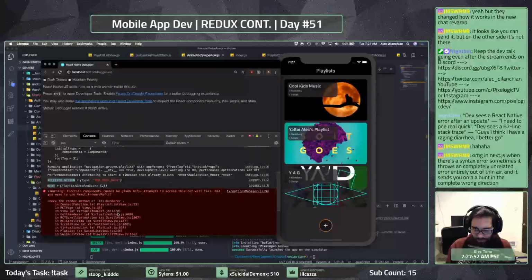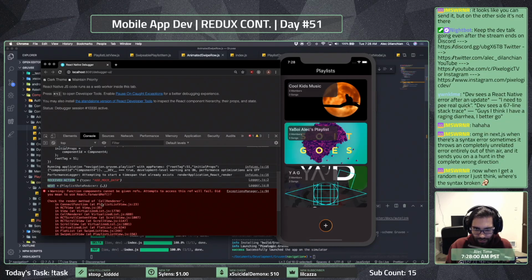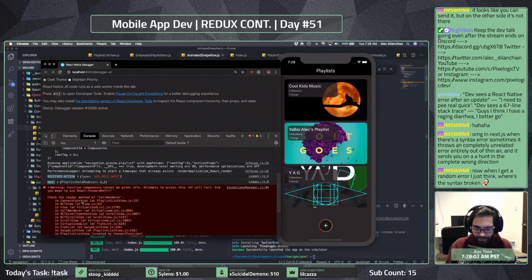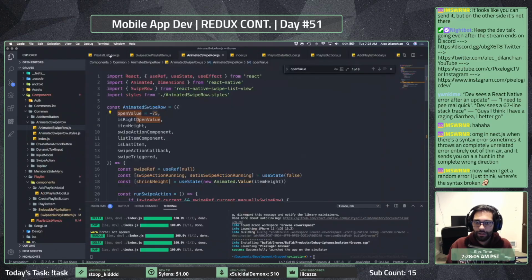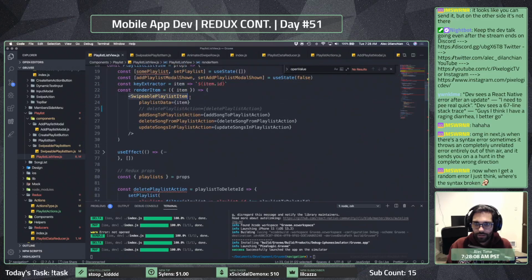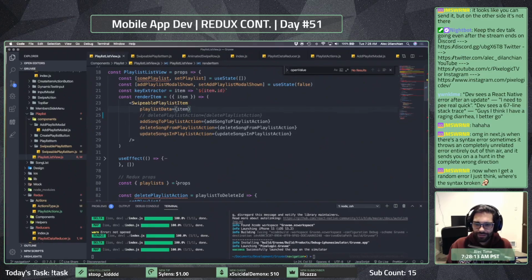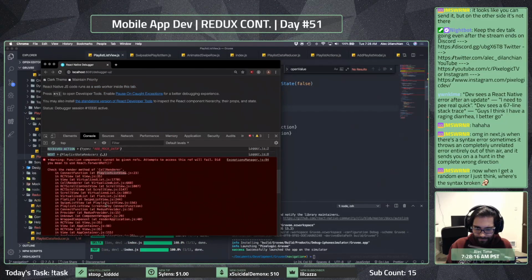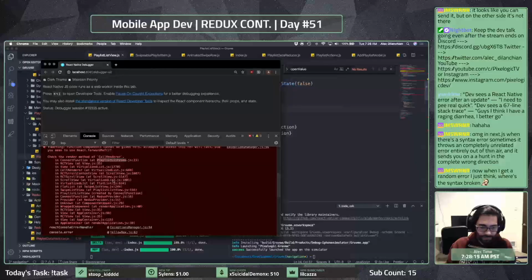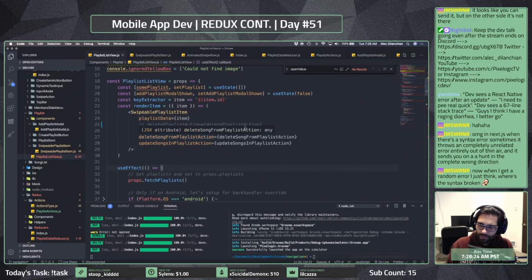Okay, so function components cannot be given refs. Attempts to access the ref will fail. Did you mean to use a React forward ref? Method of cell render in connect function at playlist view 23. What? Oh, maybe it's because of this thing? Really?